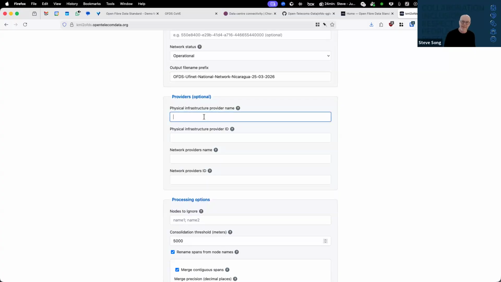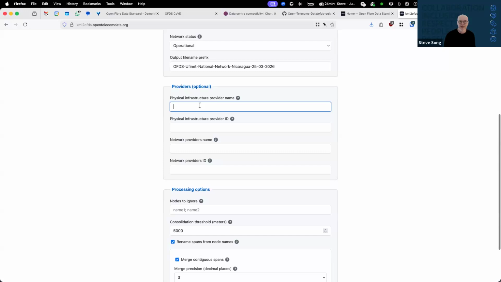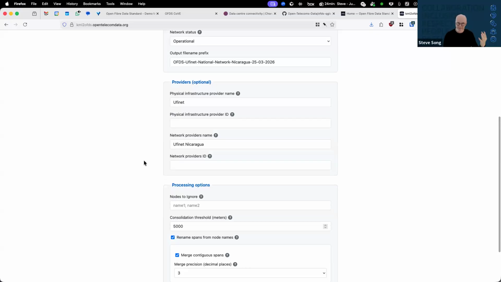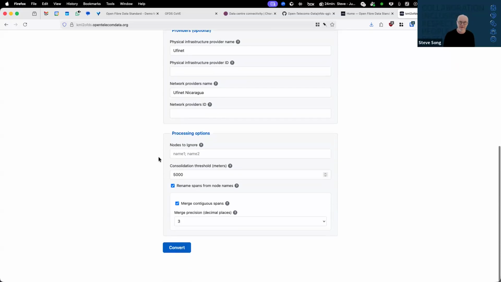And then it captures additional information such as who actually operates the network, or owns the network. So the name of the network may actually be different from the owner, but in this case, it's the same. It's UFINET, and the network provider is UFINET Nicaragua. These are all very similar, but as I say, in different places, they may all be different.